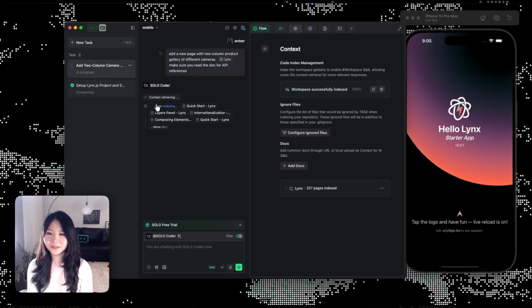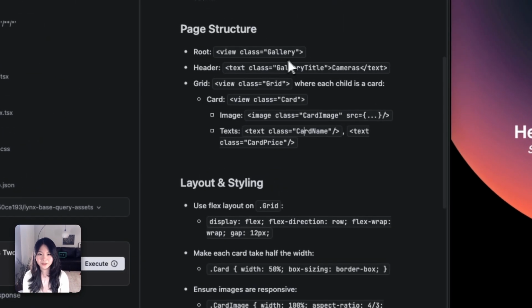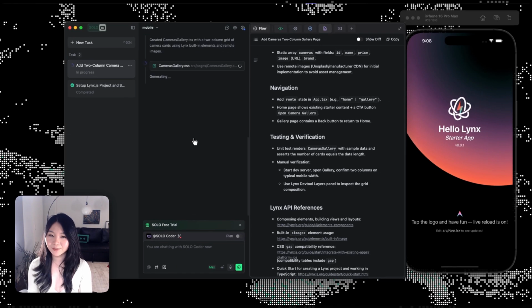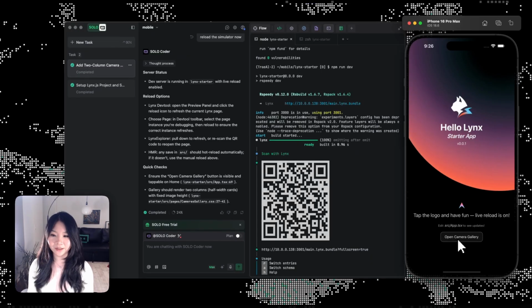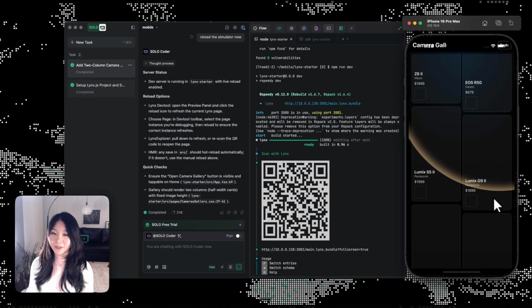Now you can see that it starts by looking into the Lynx documentations to understand what we need to build. Now let's take a look at the plan. It's gonna create a new page called gallery. And let's kick it off. Looks like it just created a to-do. I'm just gonna let Solo Coder take over the full implementation here. Now it just completed implementing the gallery page, and let's take a look. Right now you can see that on the homepage we have a new button to open the camera gallery. We can see that it just created this camera gallery for us, and you can scroll these two columns. The page itself is in a very early stage, but you can see how Solo Coder just helped us build out a feature in a mobile app.